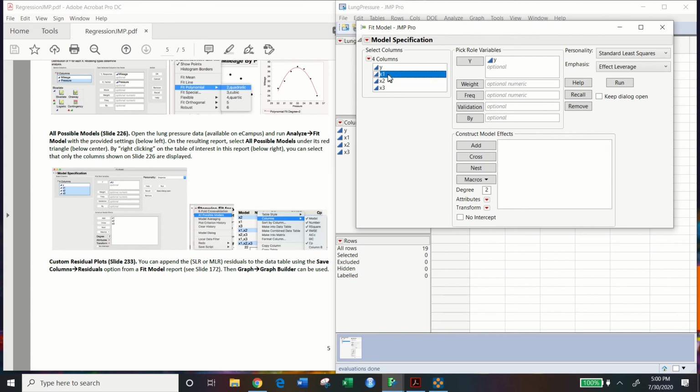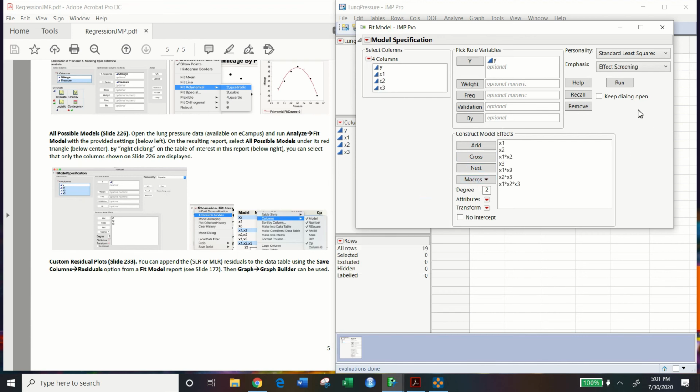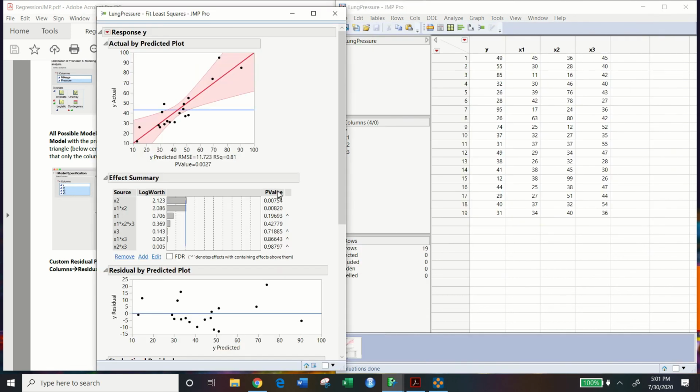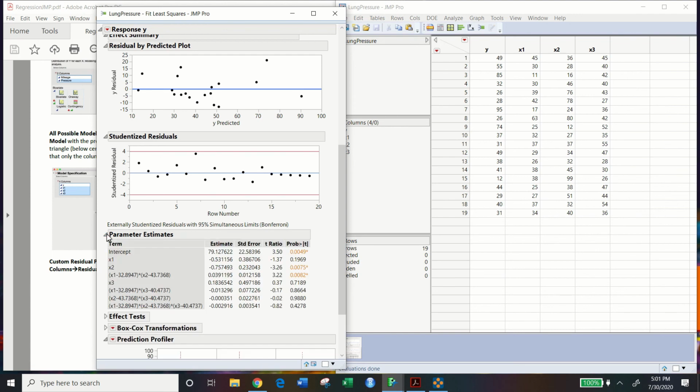If we were interested in running our hierarchical model, so we want to see not only each individual factor, but also X1, X2, X1, X3, X2, X3, and X1, X2, X3. If we highlight all of our factors and select macro full factorial, this is stuff for chapter 9, and select run, that is one way to get our full factorial model.